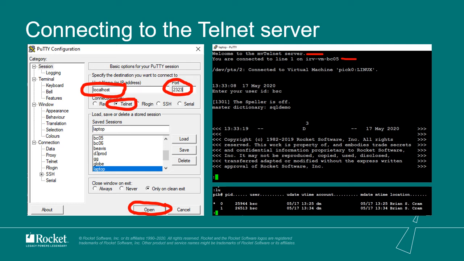In PuTTY, you would now click Open. For whatever terminal emulator you're using, do the equivalent. Notice the display, Welcome to the MV Telnet server. You are also told what line and server you're connected to. Log into D3 like you normally would. Do a list-U or an LU and observe that you're in D3 just like normal.